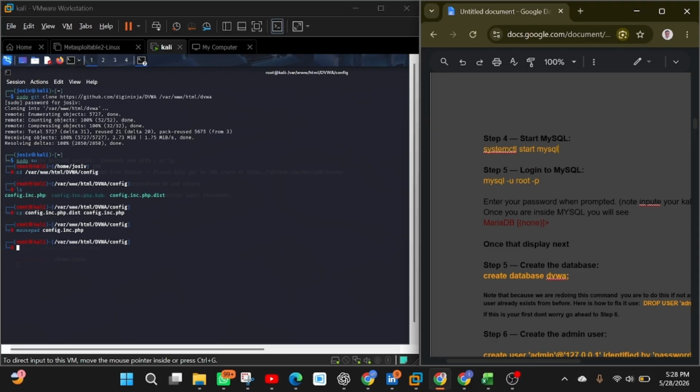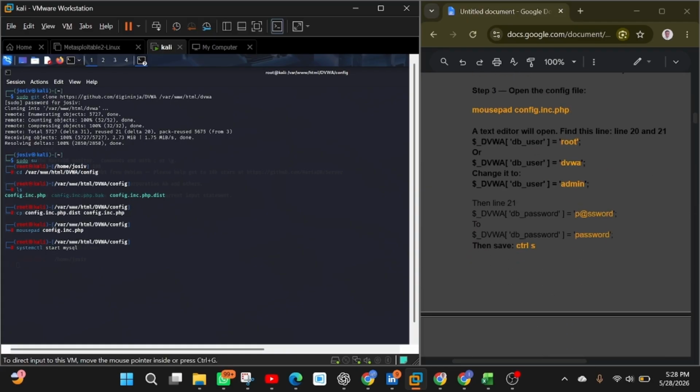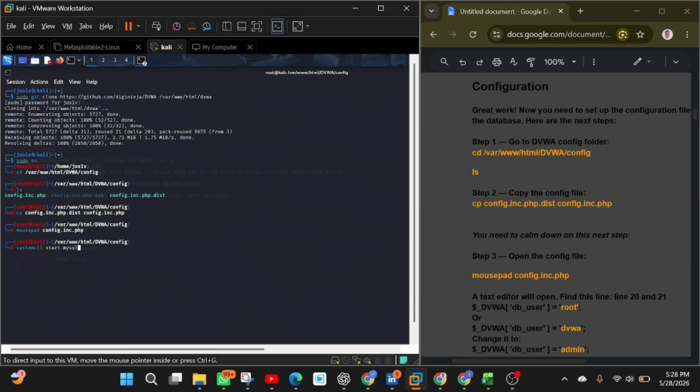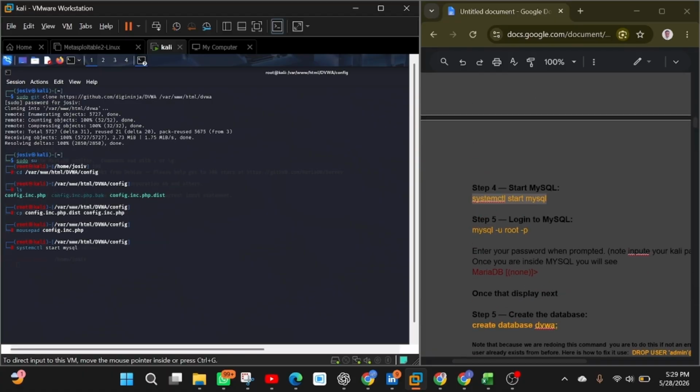Step 4 says we should start our MySQL. We are starting our MySQL. Control C, Control Shift V. Remember, what we were doing before is to configure our MySQL so that this DVWA will be able to connect to our database. And what is DVWA? DVWA is a vulnerable web application. So now we have to start our MySQL, in which I've input a prompt here.